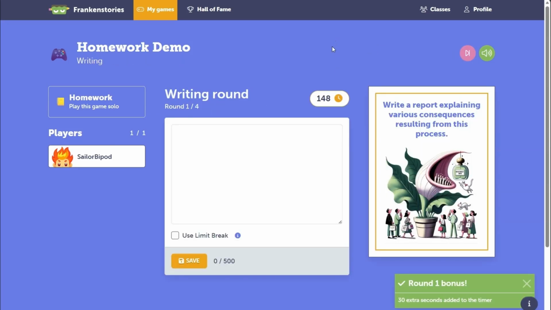From here we're on rails. The student cannot pause the game or restart it. They must complete it in one sitting, and as an added benefit, Frankenstories blocks the use of copy and paste, giving you more comfort that each student's work is their own. The game will continue in rounds like normal. However, because this is a single player activity, there are no voting rounds. This is great for writing practice with the small added motivation of timed rounds.